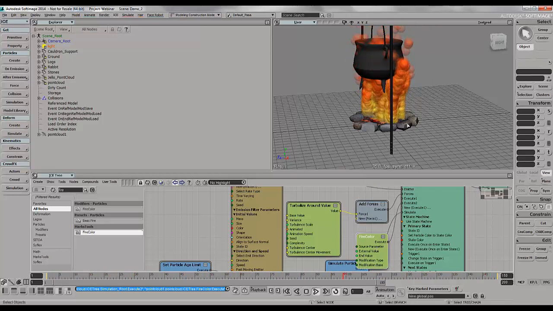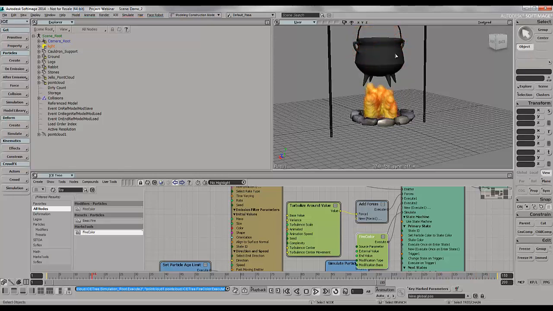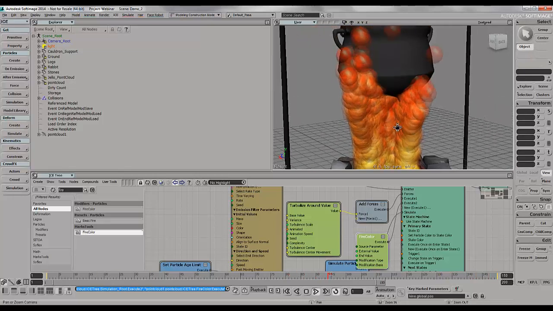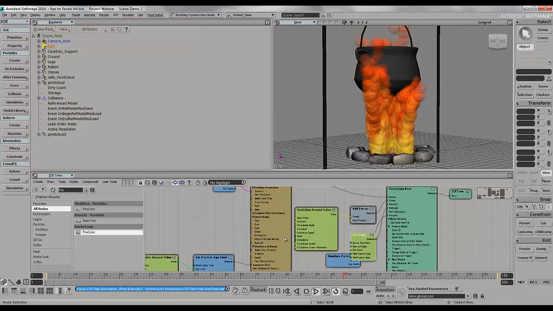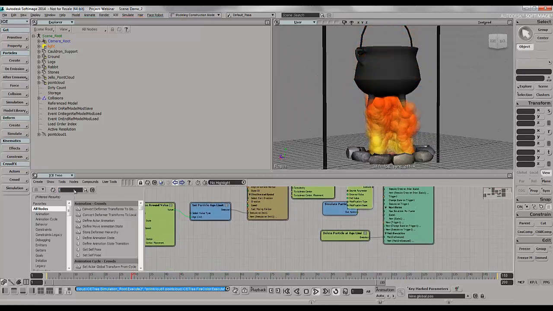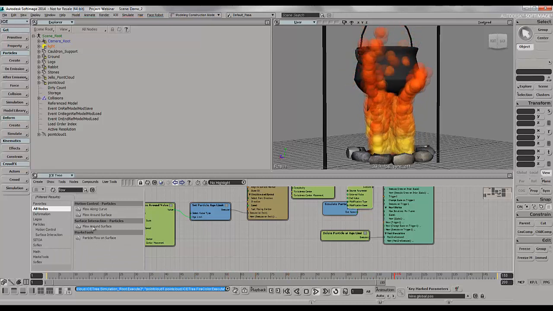Let's do some other stuff on here. Let's make these fire particles maybe flow around this guy instead of passing right through our cauldron there. So to do that, let's think about how to do that. Well, let's type the word flow and see if there's anything there. Hey, look at that, flow around surface.